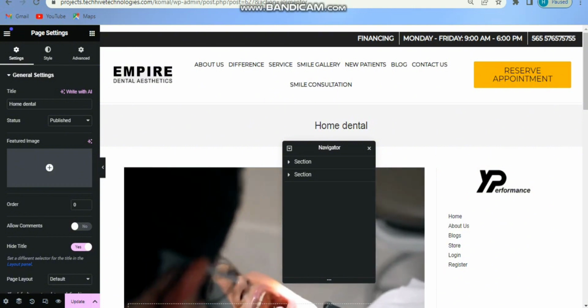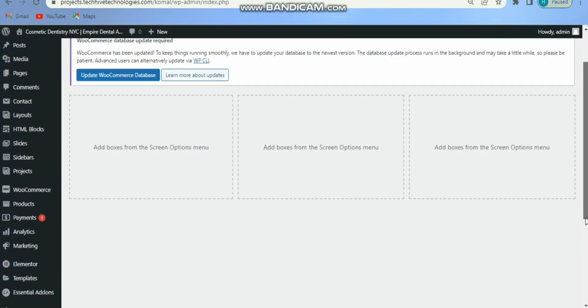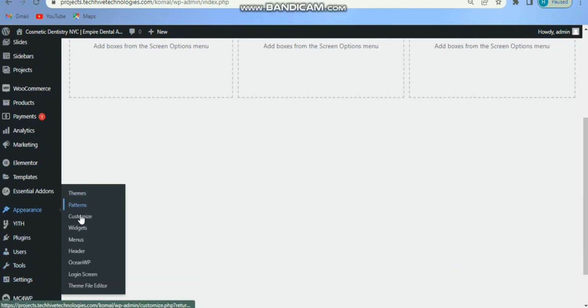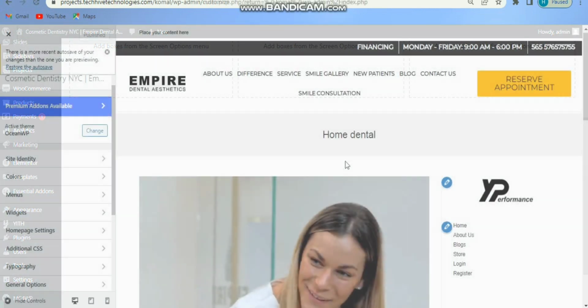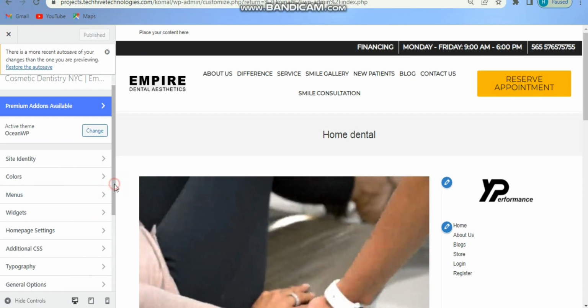Log into your WordPress website. So after logging into your WordPress dashboard, from the left hand menu navigate to Appearance and then Customize. Once you are in the customizer, look for the option of Journal Options.